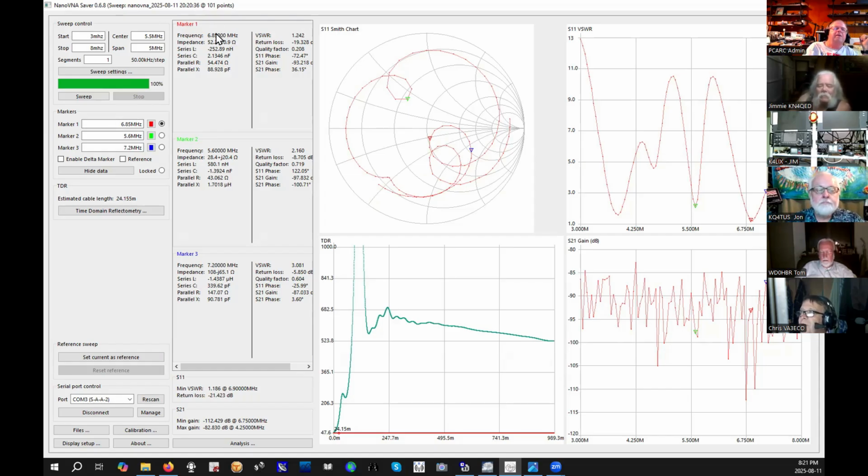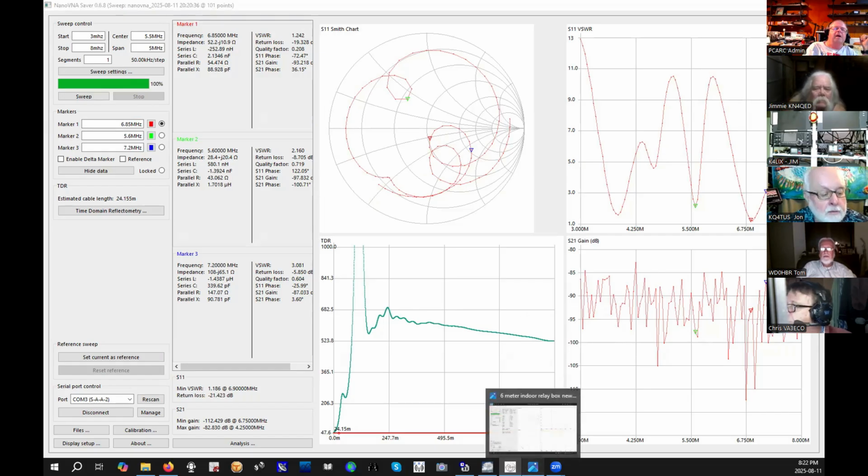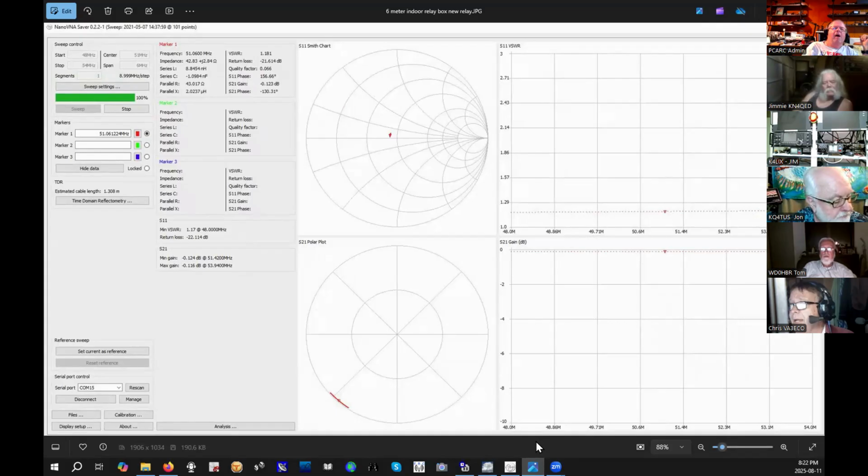It gives you where the markers are, what your frequency and impedance are. If you want to get into the Smith chart, it'll do that, and a time domain reflectometer. And this one here, S21 gain, is not applicable right now because I don't have anything hooked up to that port. But I've got a screen grab. That's another thing I like about this. I can store that screen grab, put it in a file, and go to it years later and see, has that antenna been affected? This is not an antenna.